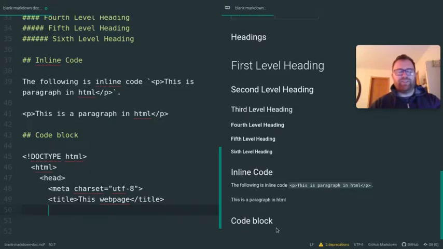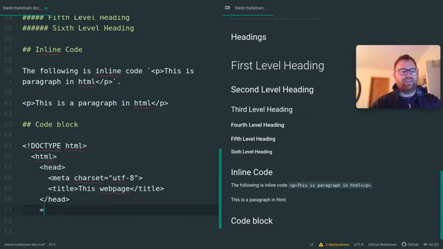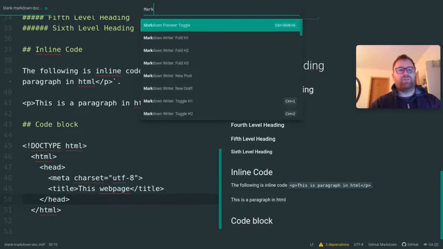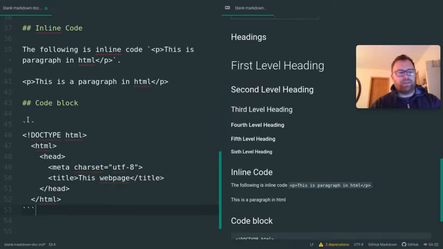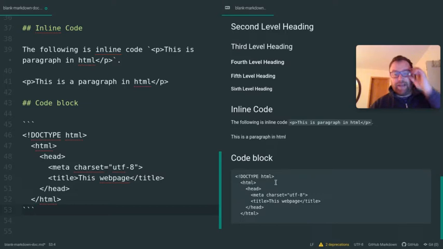Now, if you see, none of this is showing up, right? So go back, close out our head, because you know the head of the document's not going to show up, right? Close out our HTML. Now if I'm somewhere on here and I want to do Control-Shift-P and Markdown Writer, and then code, it's going to be toggle code block text. Boom, I get the 3 backticks above and the 3 backticks below, and now it's showing up as a code block. That's nice. I like that.